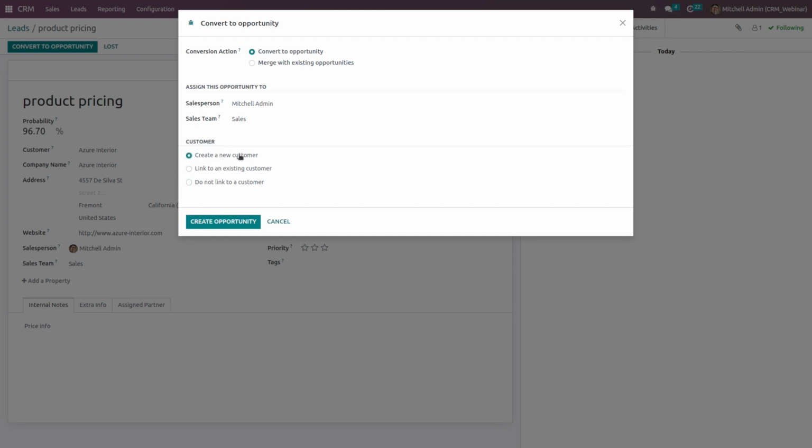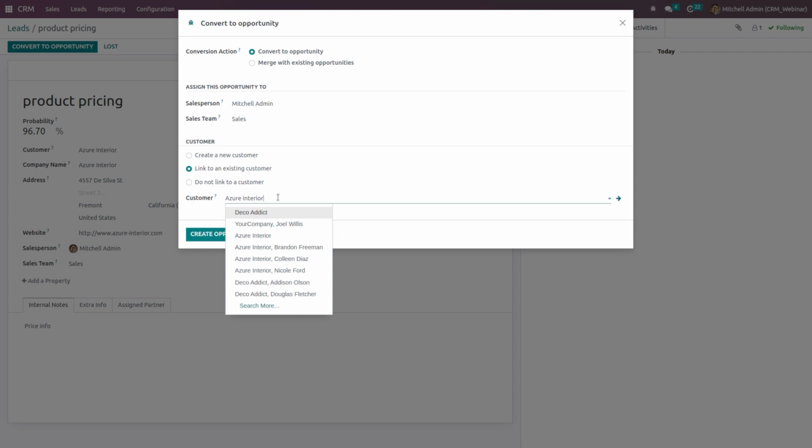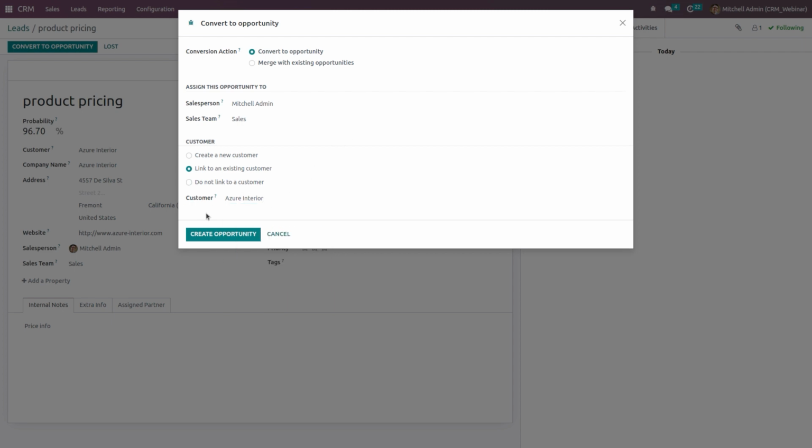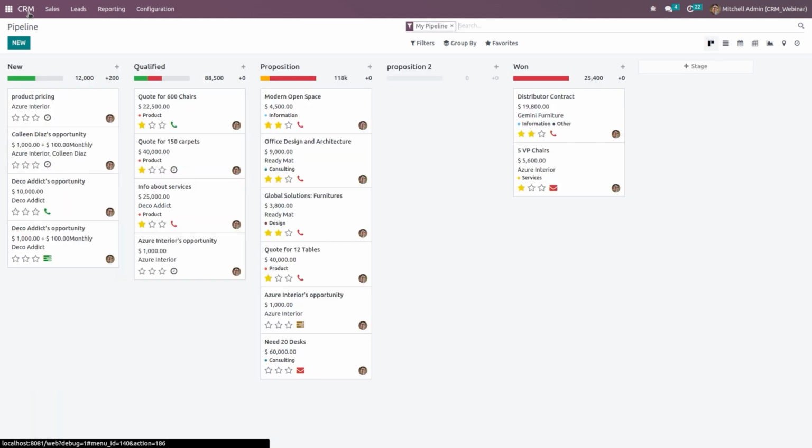When we create a new customer, the lead is converted into an opportunity on the basis of the new customer. Or we can link to an existing customer and choose the customer to be assigned here. Here I am choosing the customer Azure Interior and creating the opportunity. Now the lead is converted into a successful opportunity. From the pipeline, you can see the converted lead here as an opportunity, product pricing, Azure Interior.